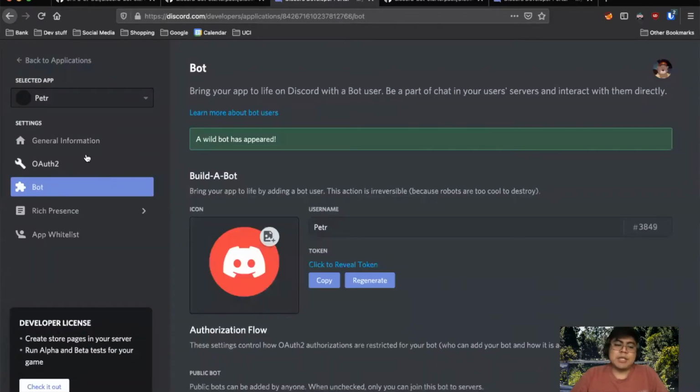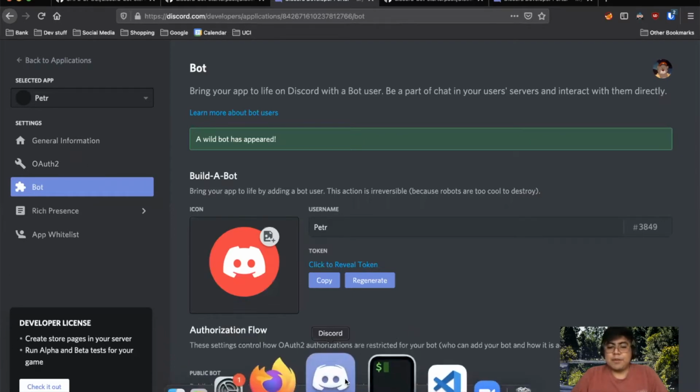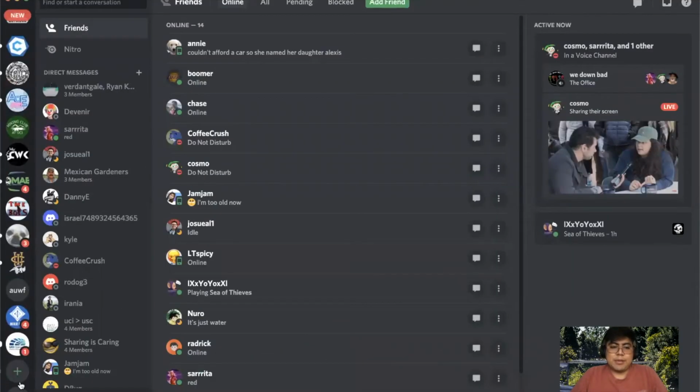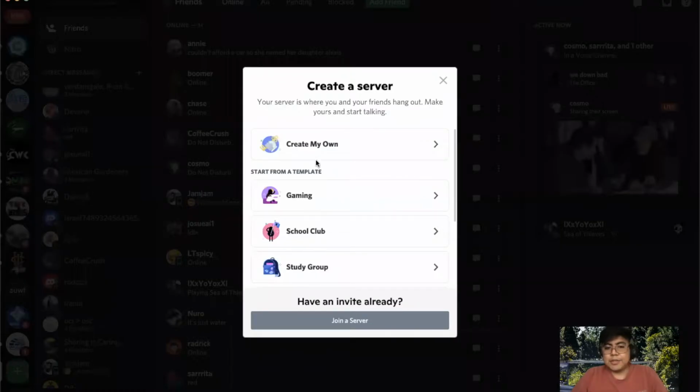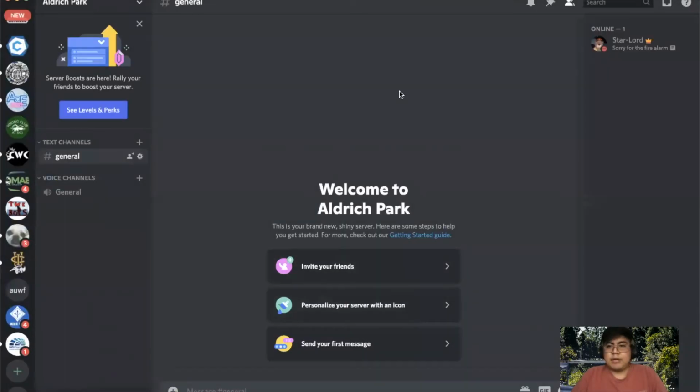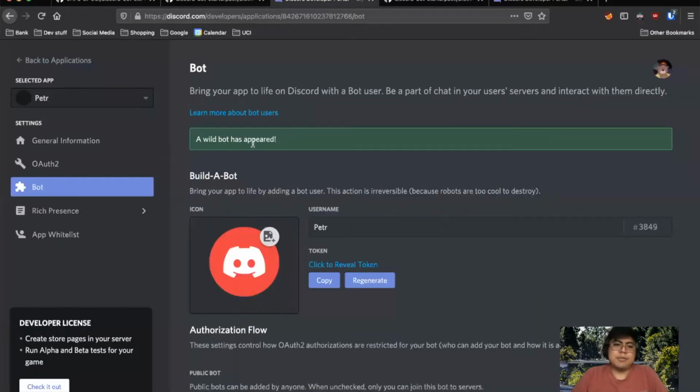Oh, I almost forgot to mention. You're gonna need to make your own server or add your bot to somewhere where you're an admin in that server. So real quick, if you guys aren't admin in any servers, a really quick way to make a server is just to scroll down to the left, add a server, create my own for me and my friends. Let's call it Aldrich Park. I can't type. Okay, great. Now I've created this Aldrich Park server that I own.